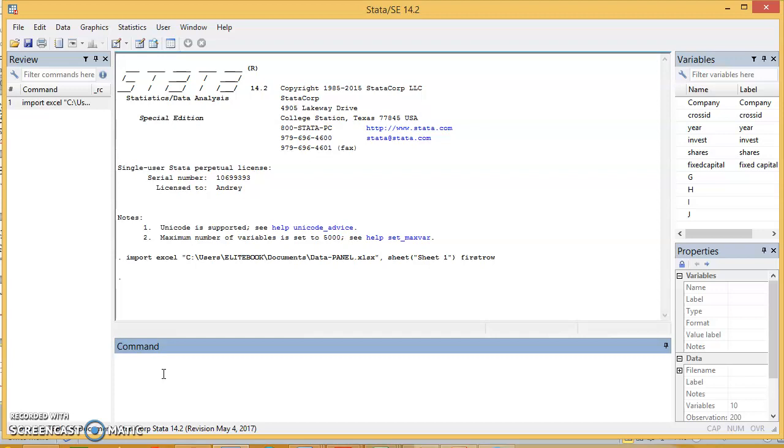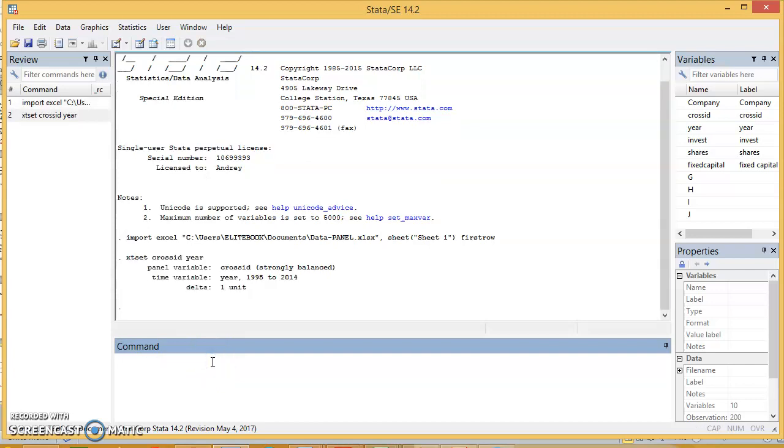Right now, before you can do any analysis with this data, you need to declare your variables as panel data. How would you do that? Let's just xtset cross ID and year. I use cross ID because that is what I use to identify the unique characteristics of each of the cross sections I have in the model. So you click on enter, you see panel variable: cross ID, strongly balanced.